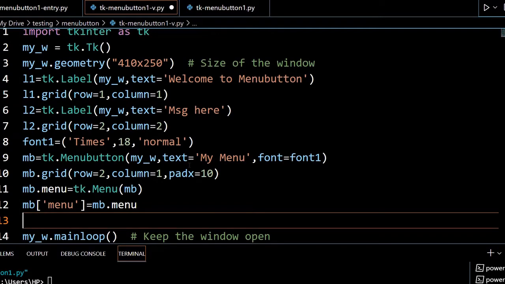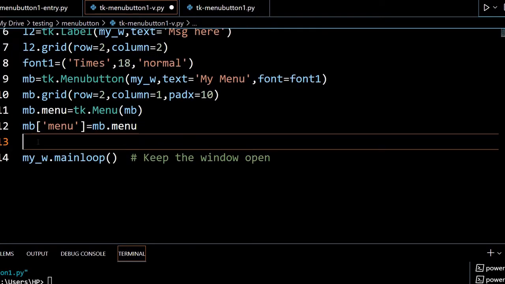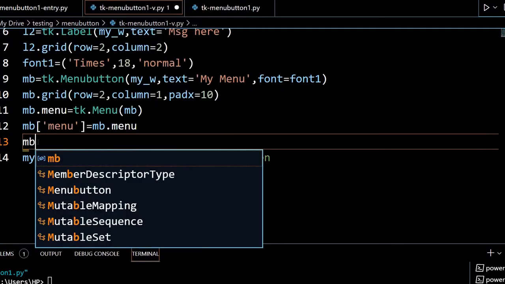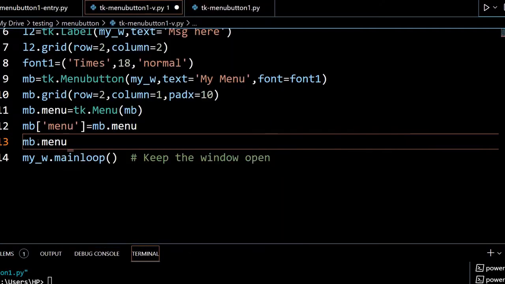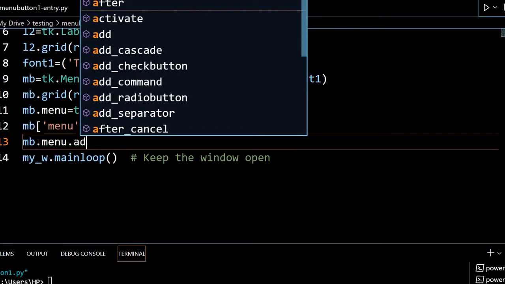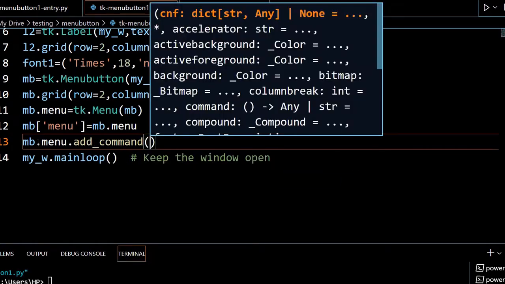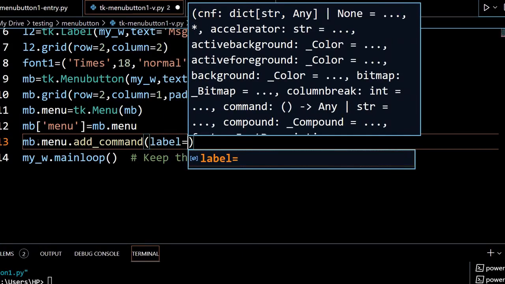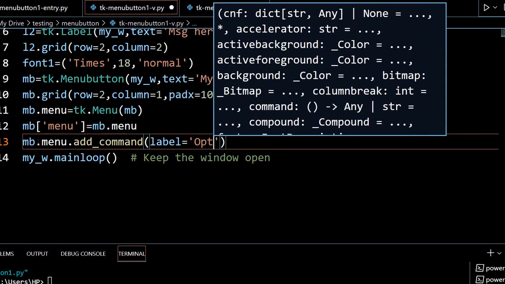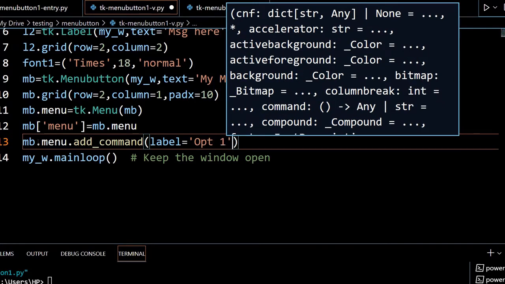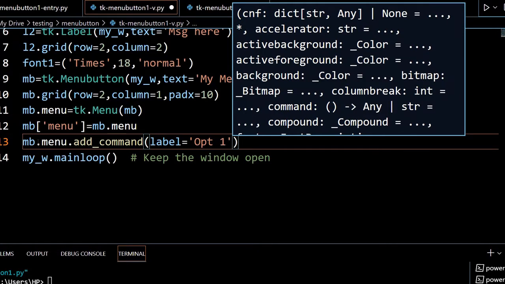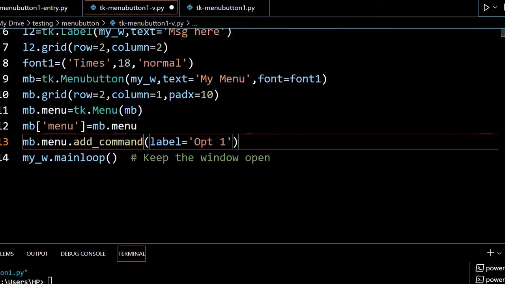Now I will add various options to this menu so it can be displayed. So I am just saying mb.menu.add_command. We will not go more in depth on the menus because we have already discussed that in the menu part. The options of the menu you can read from there, I will leave the link here. Label equal to, say, opt 1. You can write any other text also. What it will do, it will have a command. I am not specifying anything. Let's see how it works.